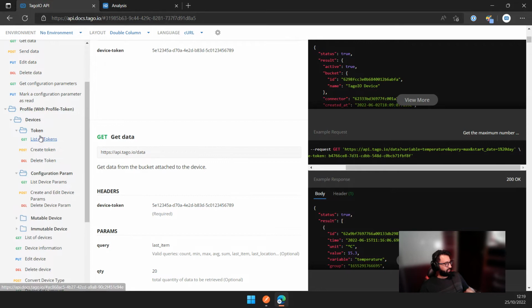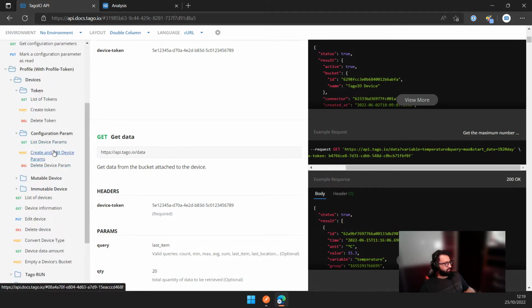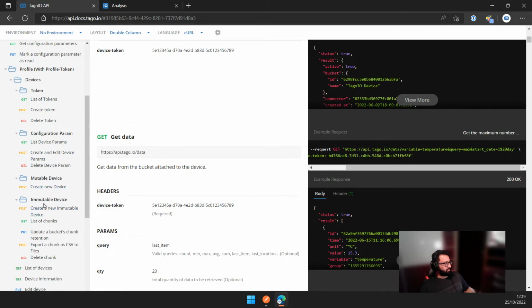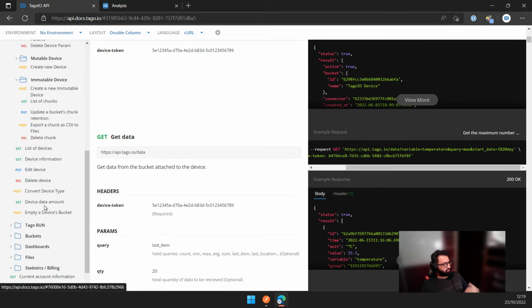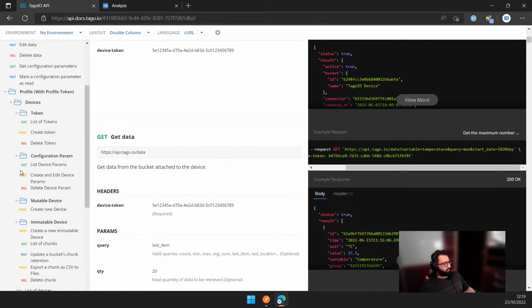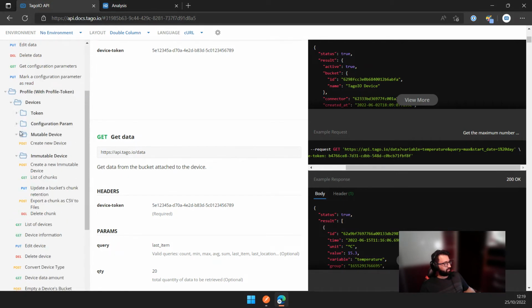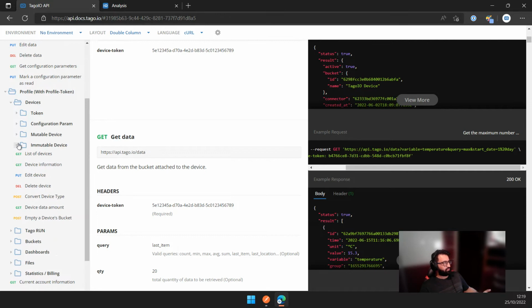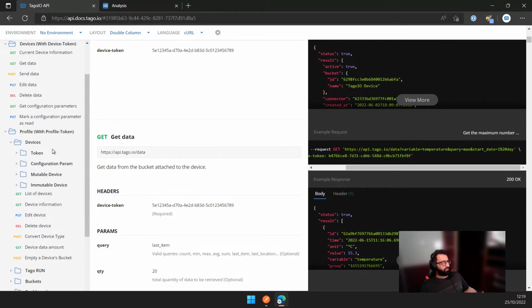Other than that, you can list your tokens, you can get configuration parameters, create mutable devices or immutable devices. So the list is very long of what you can do. I hope you take your time to explore this because it just opens more options for you to use TagoIO outside of the TagoIO environment.